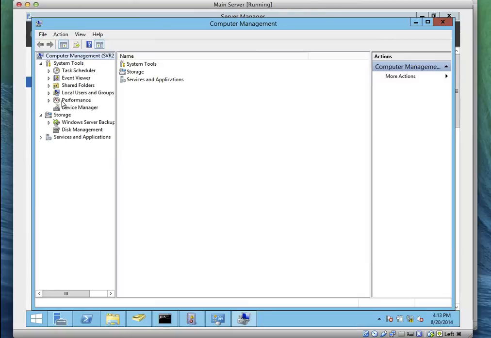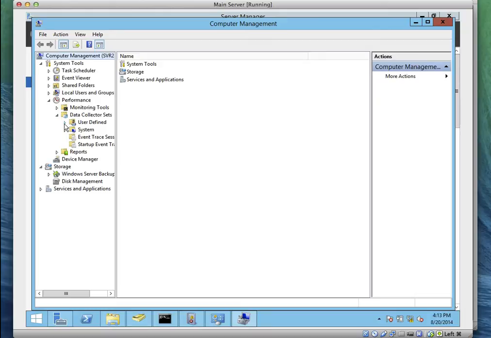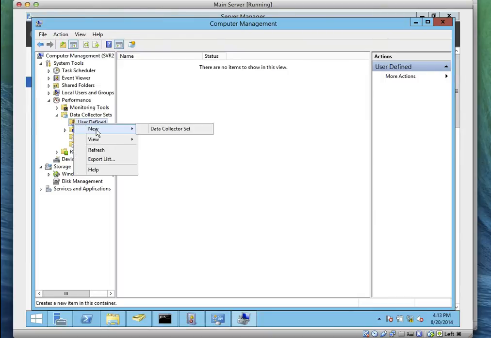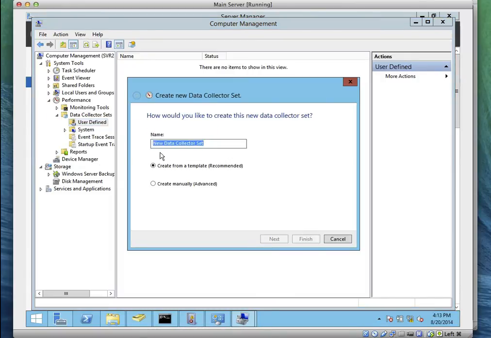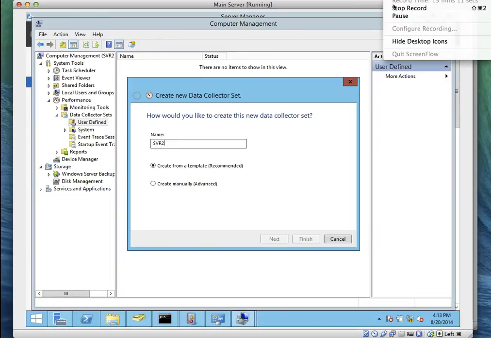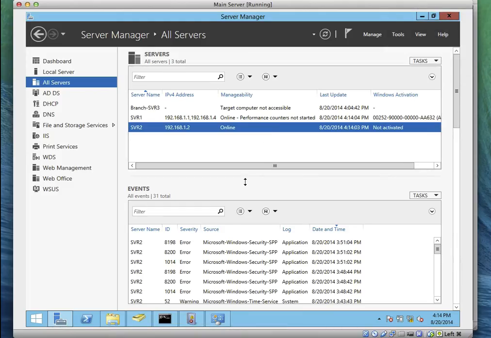Then under computer management, you see performance, right? So select the performance. Then we go to data collector sets, expand data collector sets, then expand user defined. So there's no user defined yet. So we have to create a user defined. So we right click and we say new, and we say data collector sets. So we type the name SVR2.